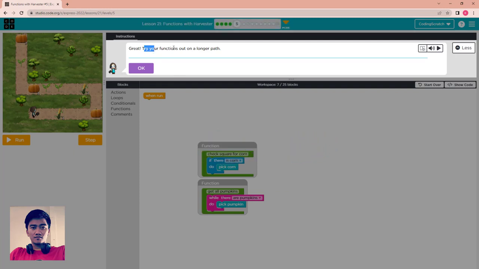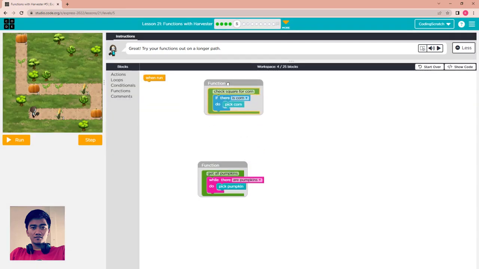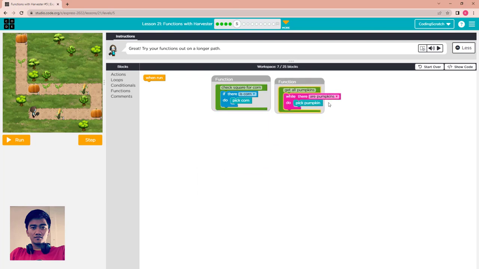Okay, great. Try your function out on a long path. For this, we have to use 25 blocks of code, and we have two functions here. The first is check square for corn, and the second is get all pumpkin. It is the same, right? So in order to solve this problem, we can see that this way we have a pumpkin, and this way still a pumpkin, and this way still a pumpkin. The pumpkin is at the end, right?